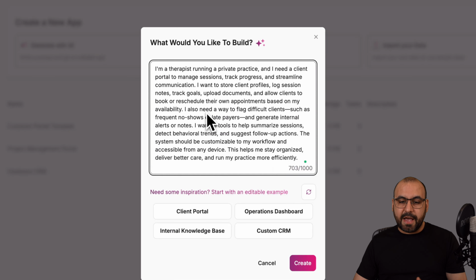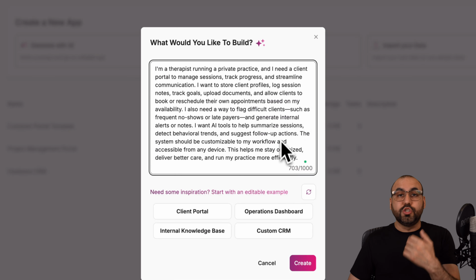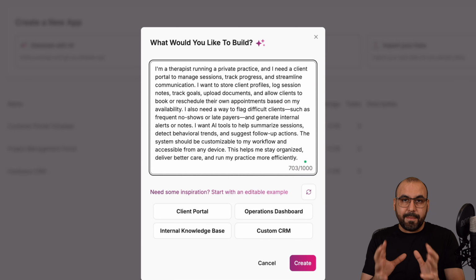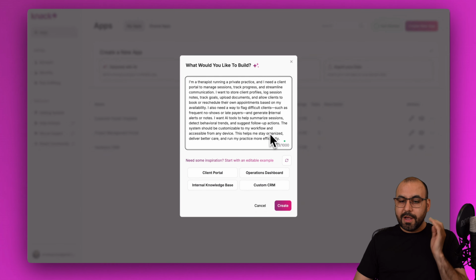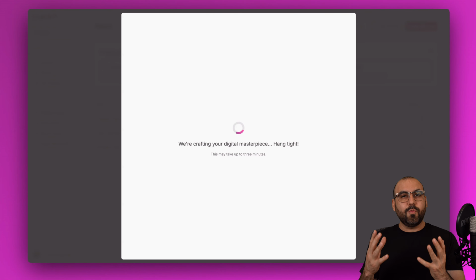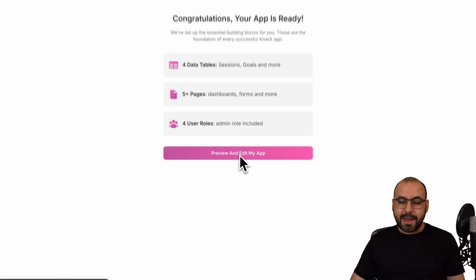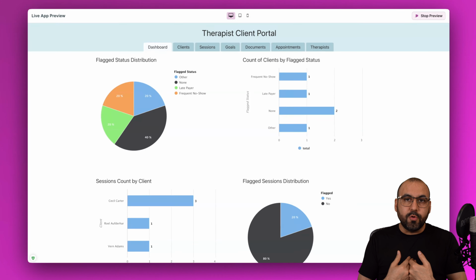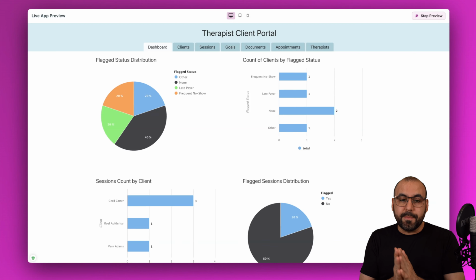I also want to have a way to red flag clients who don't show. So all of this can be asked in the beginning when building this. So let Knack AI do its job. Let's start generating this and wait for the results. So let's go ahead and preview and edit my application that was just generated with AI for my own needs for a therapy client portal.